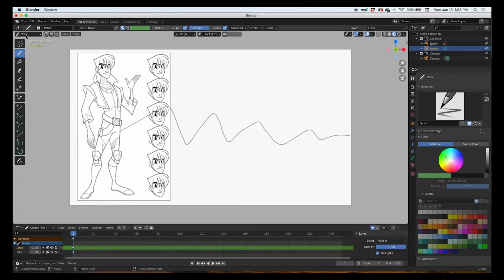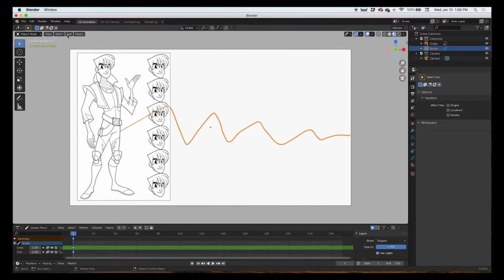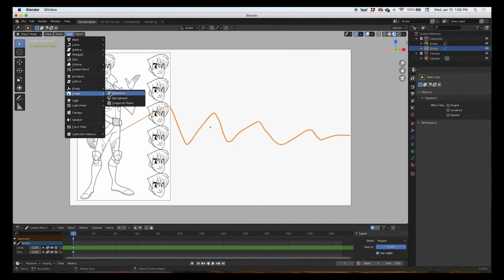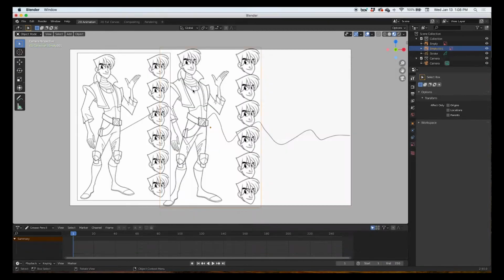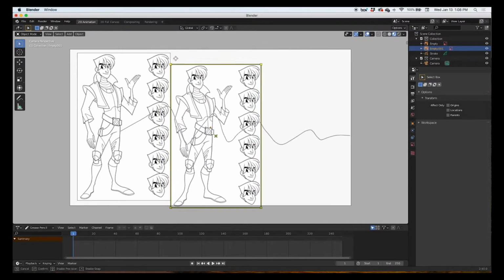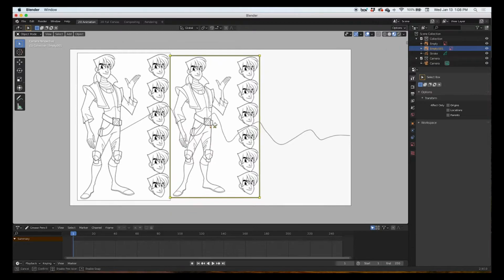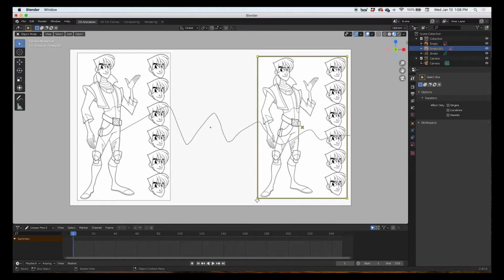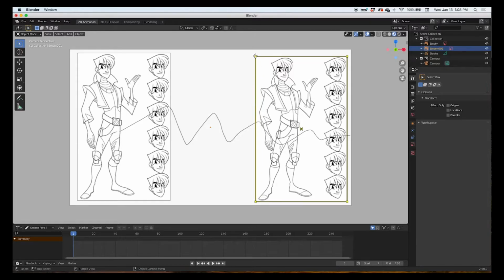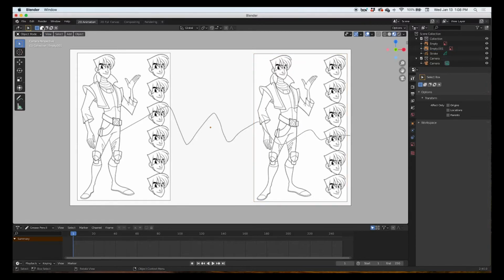Let's place another image. Let's go back to object mode. Add image background. And there it is, background. This background image will not render as well. It's just for reference. The only way you're going to get an image to render is if you turn on an add-on.